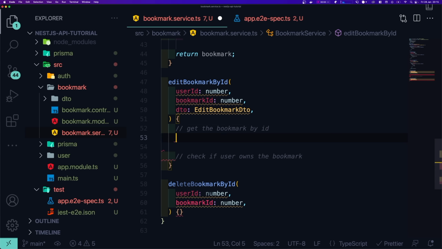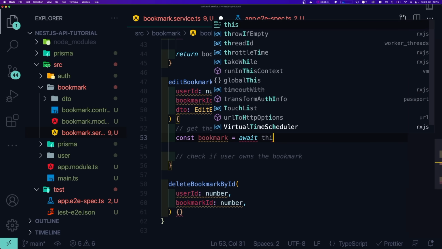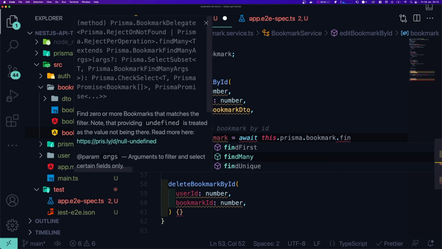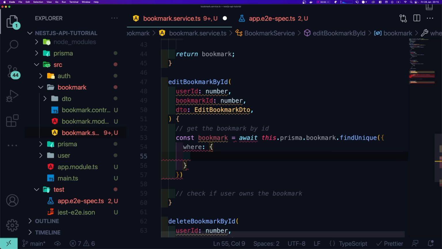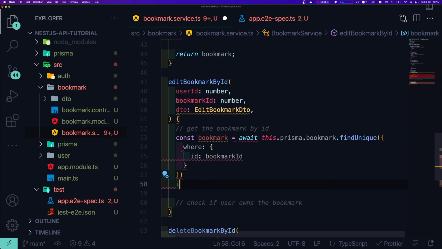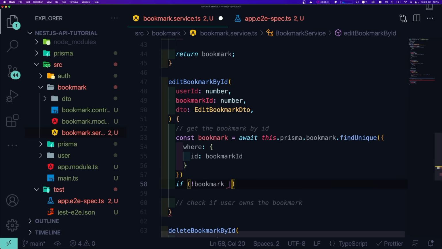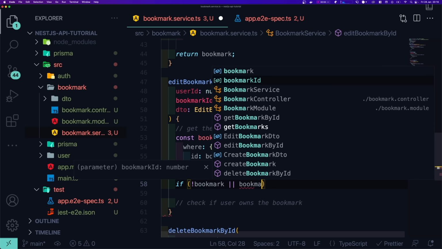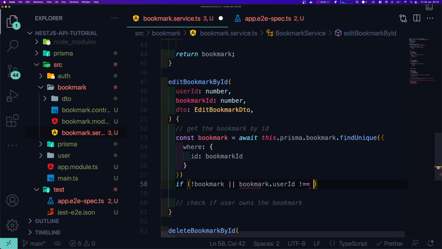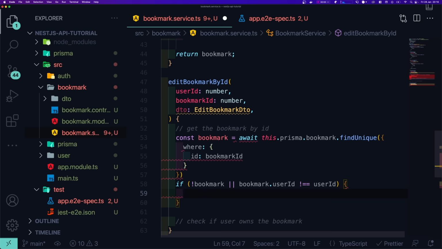So the first part is quite simple. Bookmark is equal to await this.prisma.bookmark.findUnique where ID is equal to bookmarkId, and then if not bookmark, or so the bookmark at the specific ID does not exist, or if the user ID on the bookmark is not equal to the user ID, that means that the bookmark we are trying to edit does not belong to the current user, then we throw an exception, throw new ForbiddenException, access to resource denied.